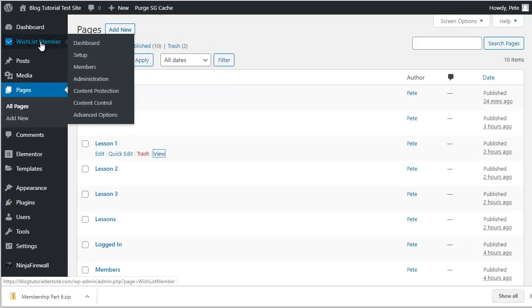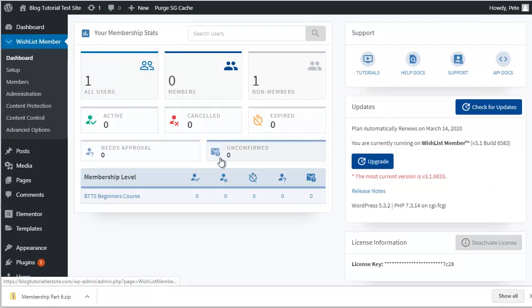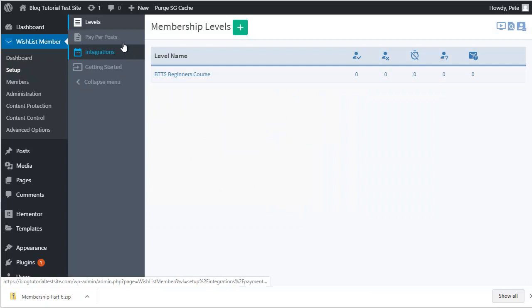the page redirects. So I'm just going to go into the WishList dashboard, and then what we need to do is go into setup and then levels. Now just to note here, we can set the redirects for specific membership levels. Now if you've got one, obviously you're just going to do one. If you've got multiple memberships, then you may want to do redirects for each particular one.